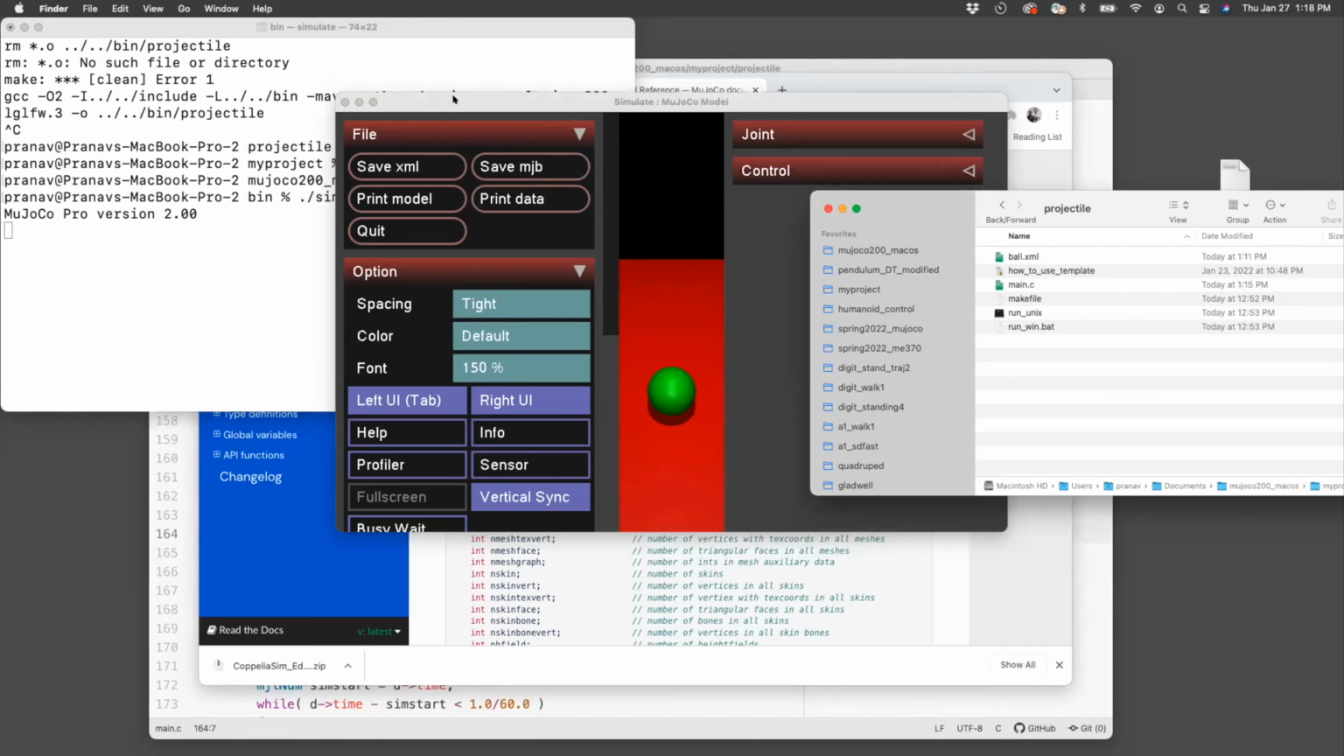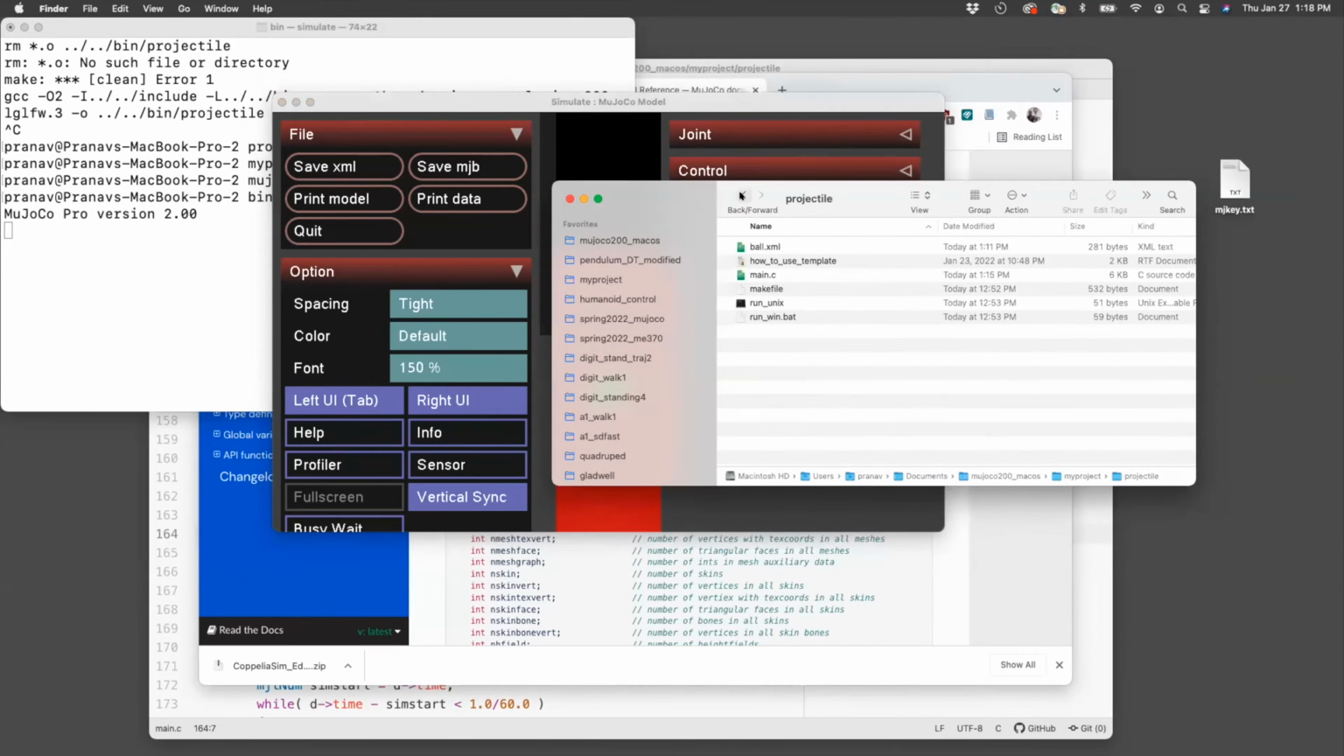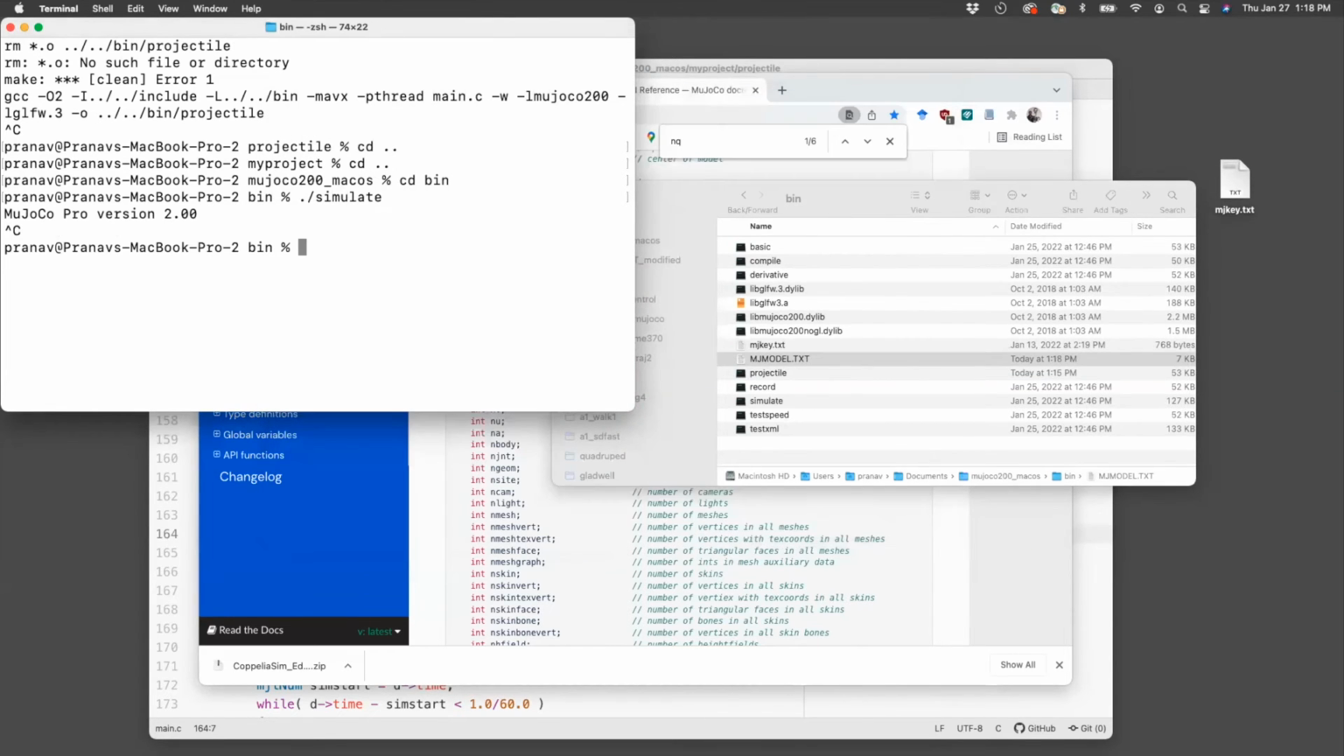Okay, what I'm interested in primarily here is to click on this print model. Once I do that, if you go to the bin folder, you should see this file. It's called mjmol.txt. It was just created, in fact, when I pressed print model. So we don't need this, I'm going to close the simulate.